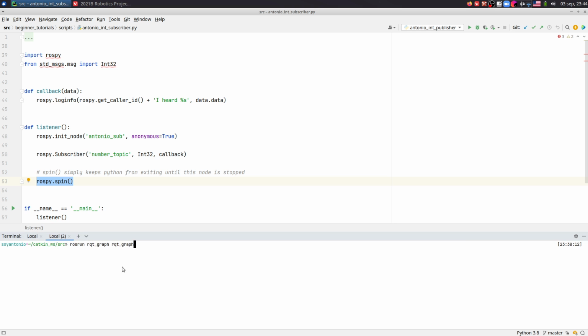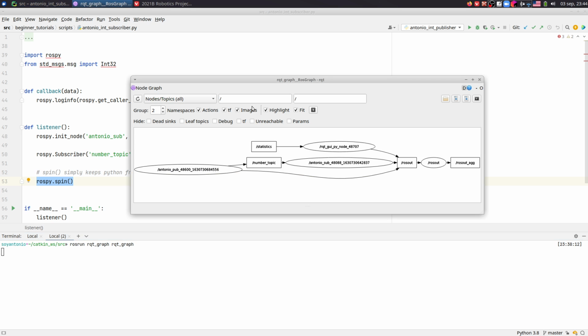If you want to view the RQT graph, let's wait some seconds. Here we have our node that is Antonio pub with the random numbers. It published to the number topic, and the Antonio subscriber subscribes to that topic. We send it in our logging. That's the reason that we have our rosout, and also this is sent to the rosout with the log info.